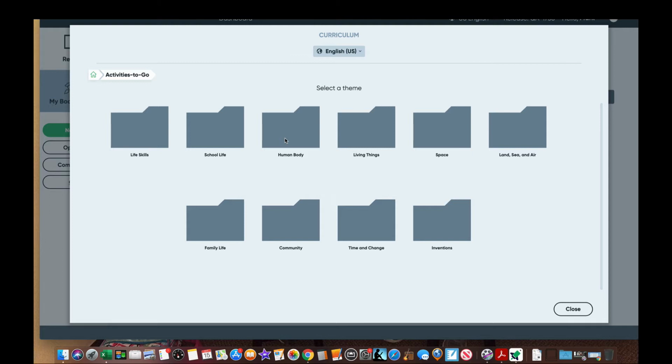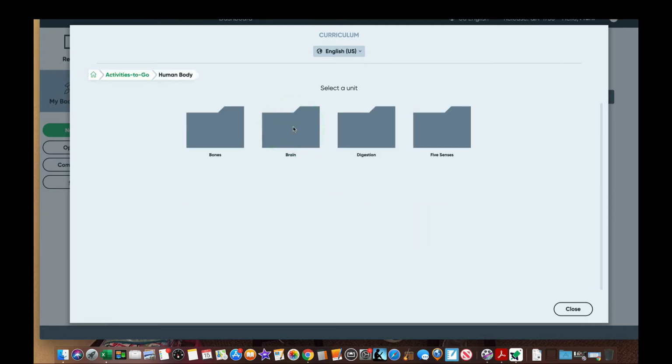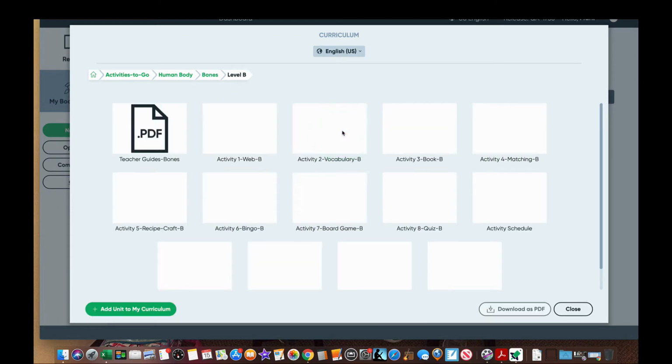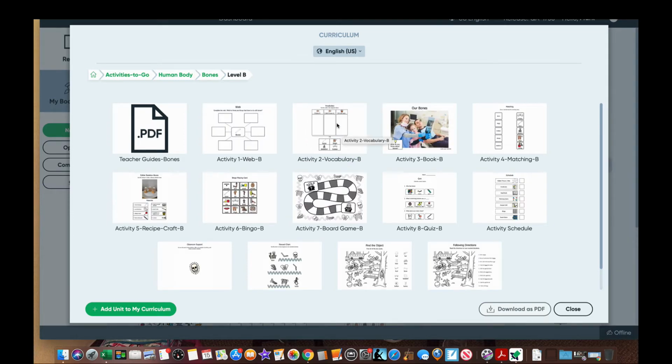So for purposes of this, let's use the human body example. And let's go to bones. And let's choose level B. Now you'll notice I chose the theme or the activity and the level, and it opens up this. Now is where I can add this to my curriculum, or I can always download it as a PDF from here as well. But I want to edit it and play around with it, so I'm going to add it to my curriculum.